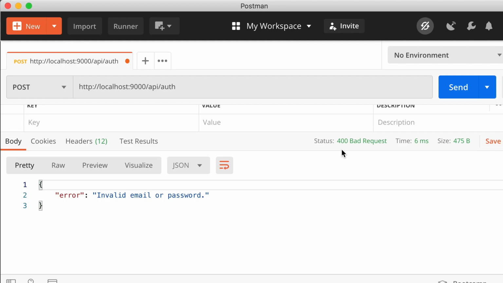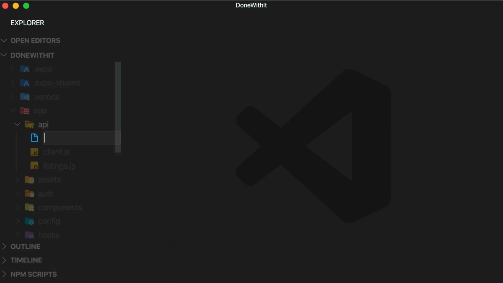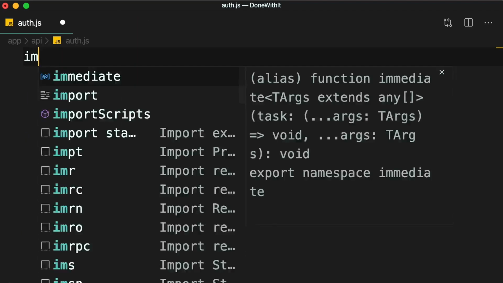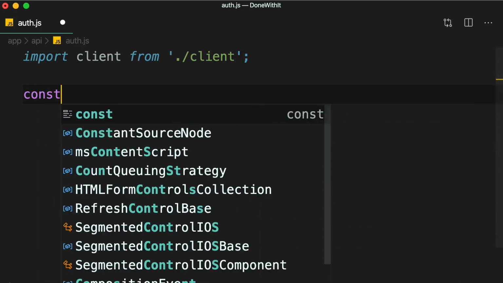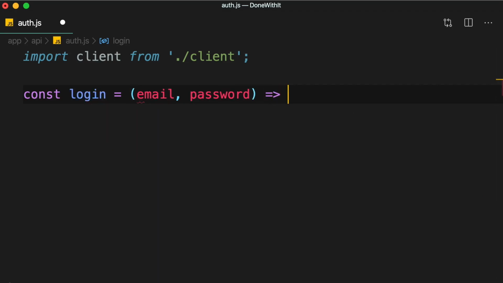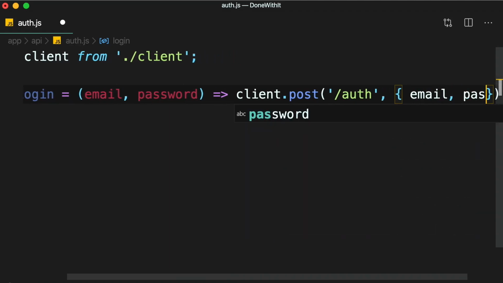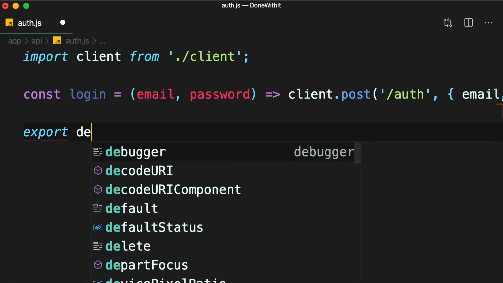So now we're going to go to our front-end app, and in our API layer, we're going to add an object for calling this endpoint. So here in the API folder, let's add a new file called auth.js. First, we're going to import client from the current folder. Then we're going to define a function called login, which takes an email and password. And here we call client.post. Our endpoint is /auth. And here in the body of the request, we should pass an object with two properties, email and password. And finally, we need to export this using a default object.